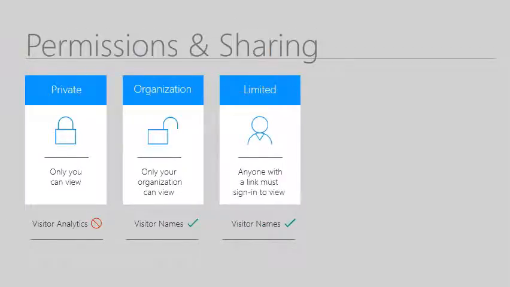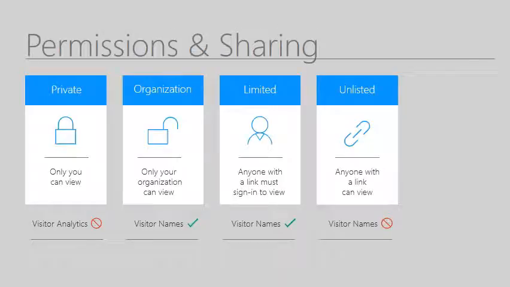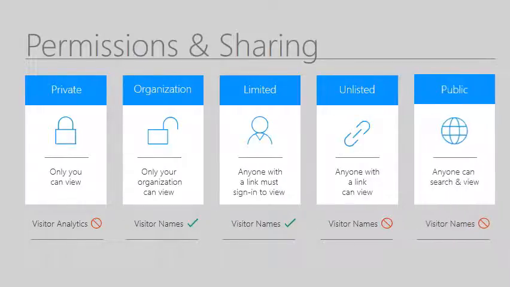Setting your permissions to limited will mean that anyone with a link to your mix can watch it once they've signed in. Setting your permissions to unlisted will mean that anyone with a link to your mix can watch it and will not be required to sign in. Lastly, setting your permissions to public will mean that anyone can search for your mix and view it without signing in.